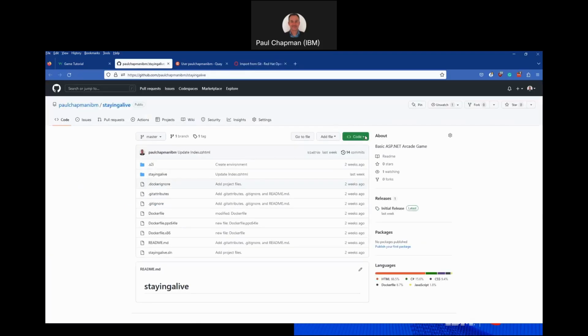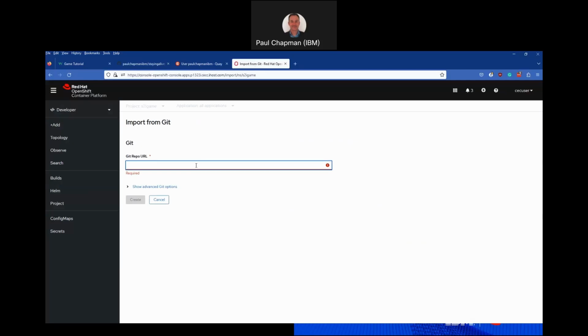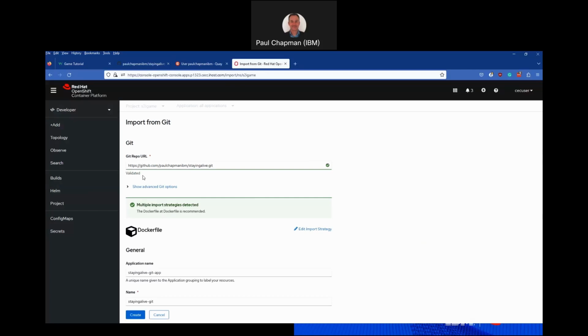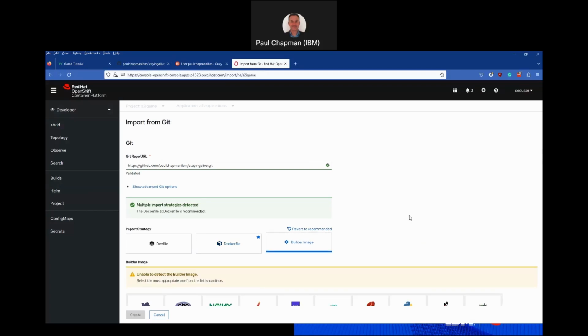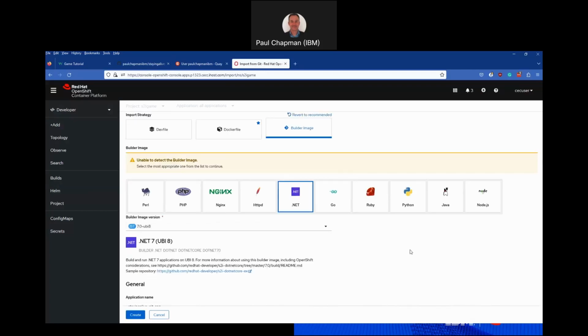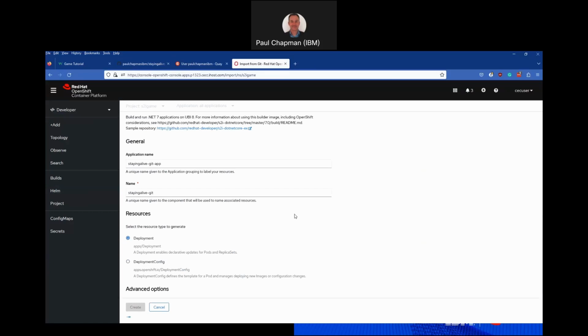So I'll just go over and get the correct URL for the source code repository on GitHub. Pop that in, it's validated. We say we want to edit the import strategy to use a builder image. Tell it to use .NET and go ahead and create.